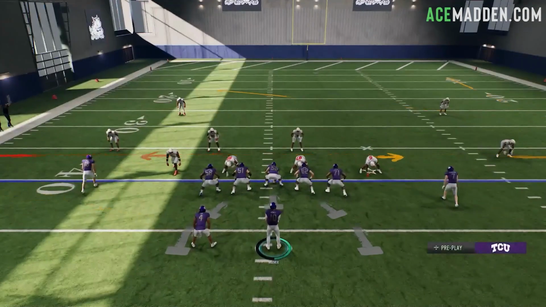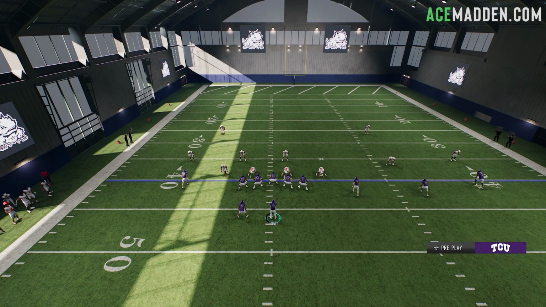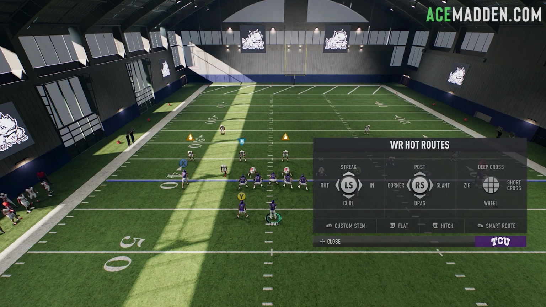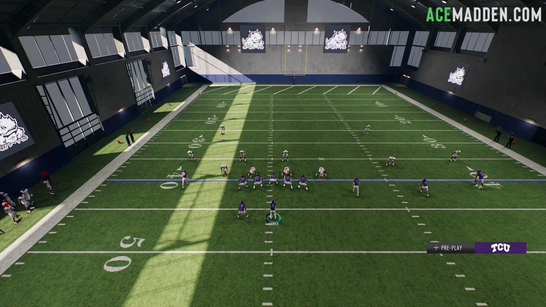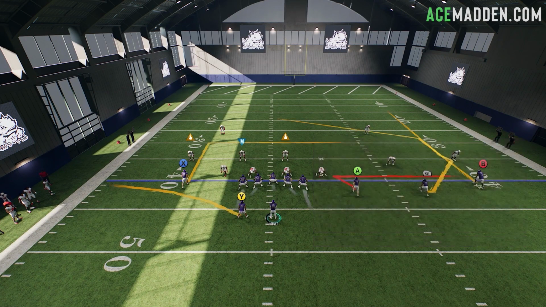So all you're going to do is zig the inside receiver and then in route your ISO receiver and stem him up once with the D-pad. So just to walk you through that: Y or triangle, X, LB, and then D-pad up once. I've already done it, but I'll do it again. And this is what it's going to look like.